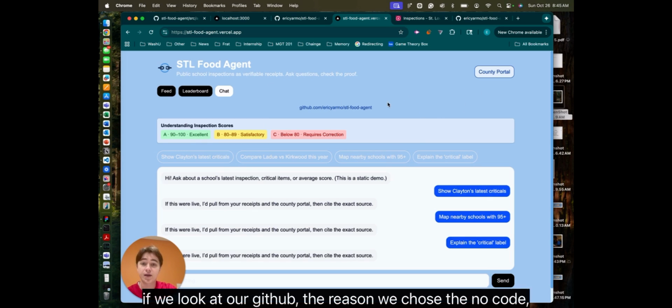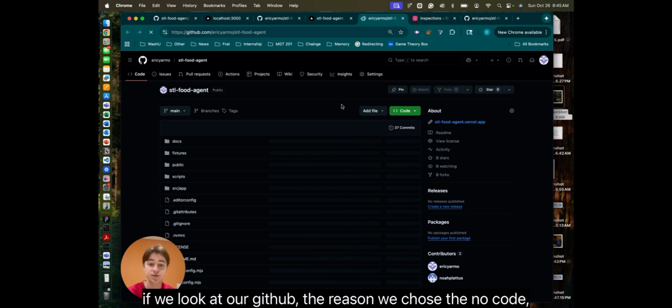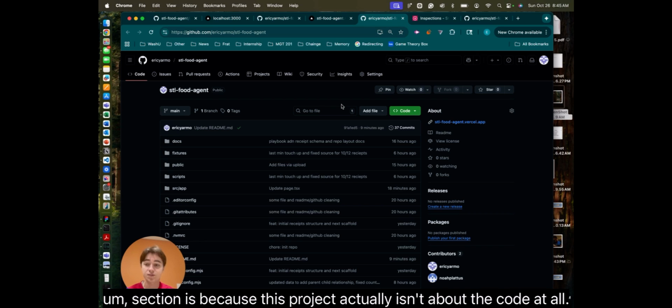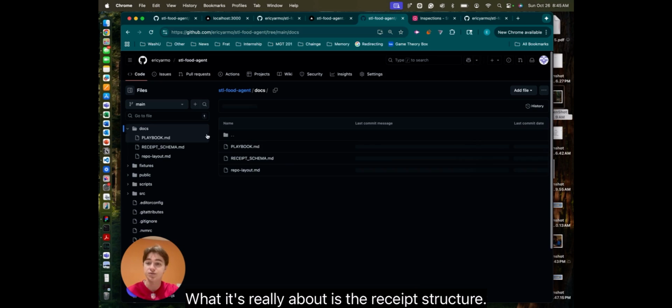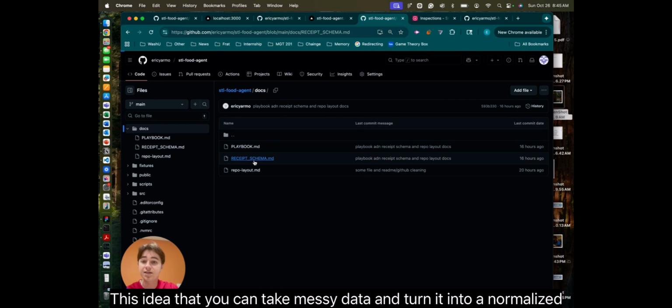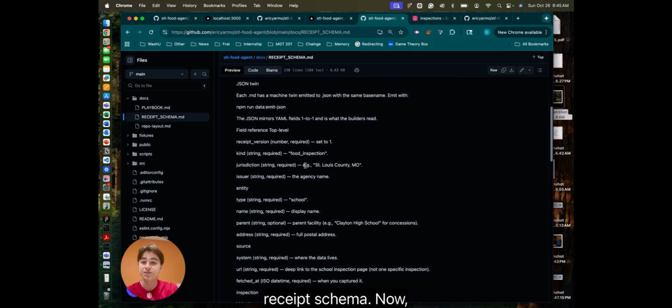So if we look at our GitHub, the reason we chose the no code section is because this project actually isn't about the code at all. What it's really about is the receipt structure, this idea that you can take messy data and turn it into a normalized receipt schema. Now, what do I mean by that?